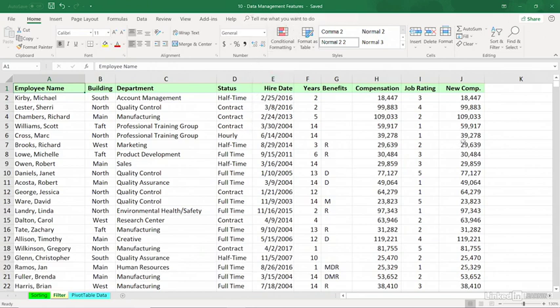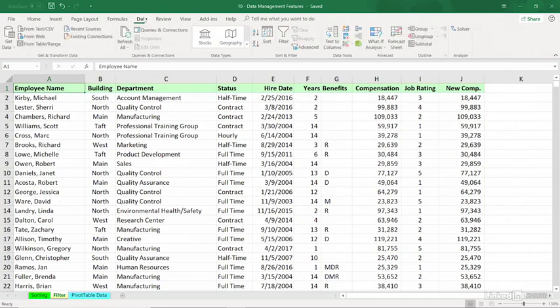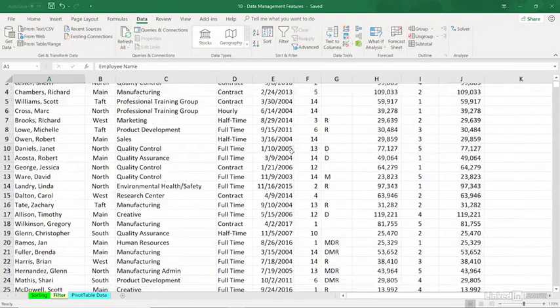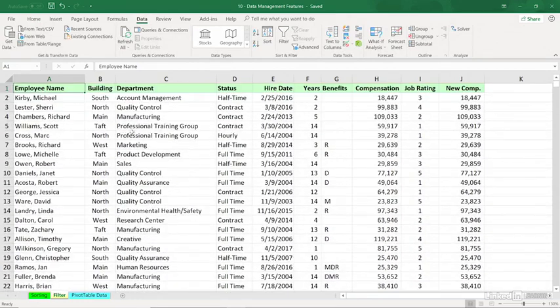The Filter option is found on the right side of the Home tab under Sort Filter. You could start there. There it is, Filter. Or on the Data tab. Now, before doing this, you want to make sure that the list you're working with has no empty rows or columns within it. Click anywhere within the list, activate Filter.